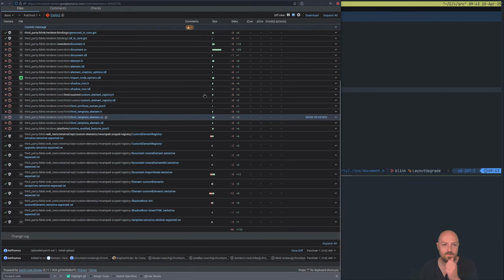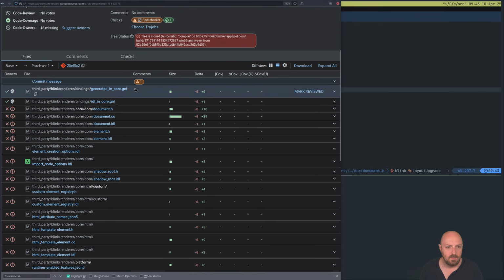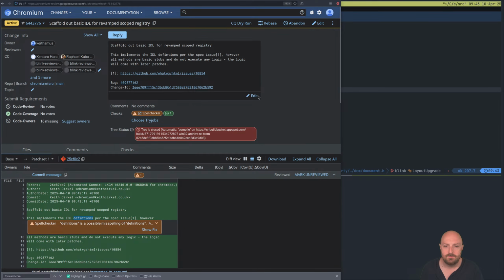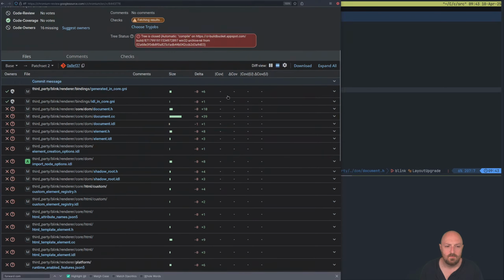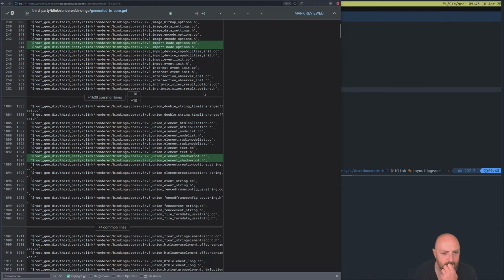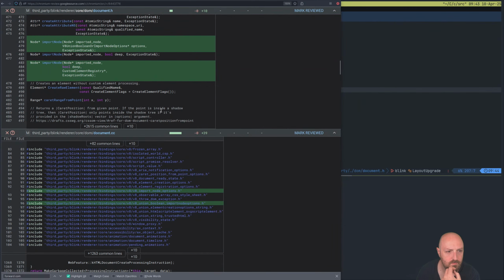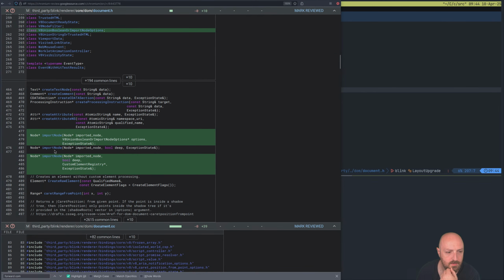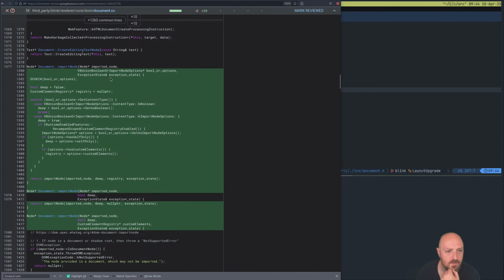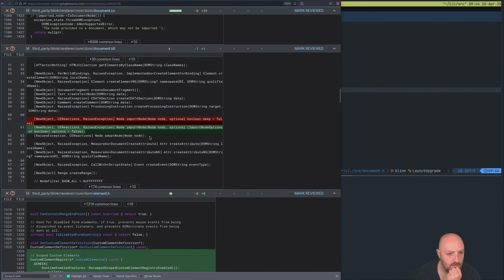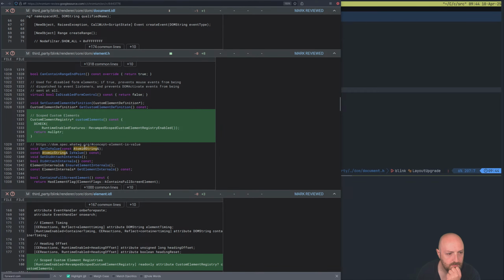Here we are. So let's analyze the diff that we've got. We have a warning. Oh no, I spelt something wrong. There we go. We're already at patch set 2. So we've added import node options, more import node options stuff. We've got some overloads. This is import node. This is more import node, custom elements getter.